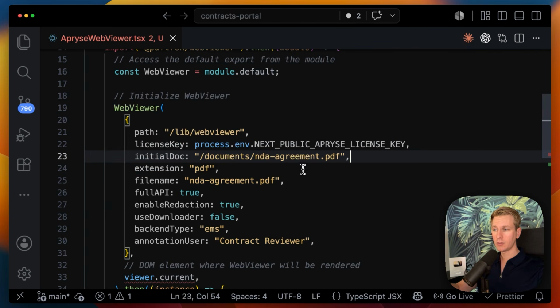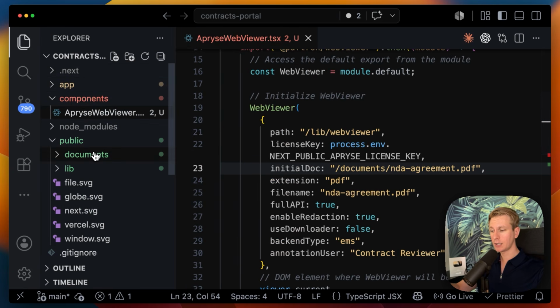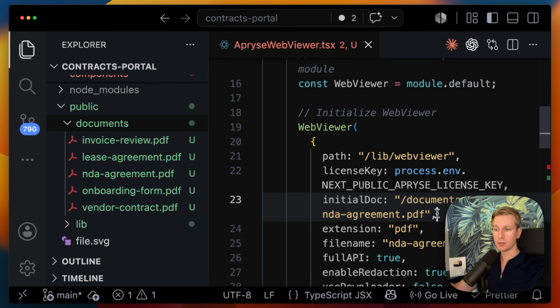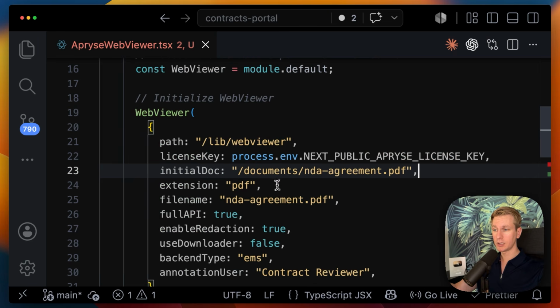For the initial doc, we can also just point to our own PDF files. So you can actually ask your AI coding agent to generate some PDF files just to try things out. I actually asked it to generate a few, and I've put them here in the public folder under documents. I have 5 PDF files just so I can try things out. And I'm pointing to that here. So I'm just pointing to an initial one.